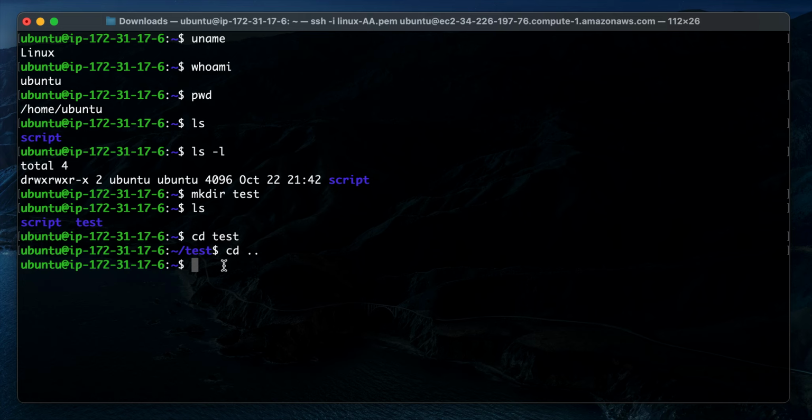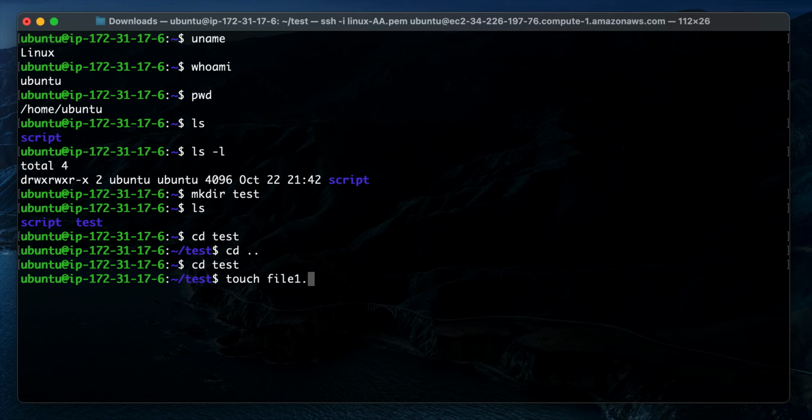the touch command. To do that, first I would have to change directory into the test directory. Then I would use the touch command and specify the name of the file I want to create, dot the extension, and press enter. If I list the content of this directory, you can see that a new file has been created.